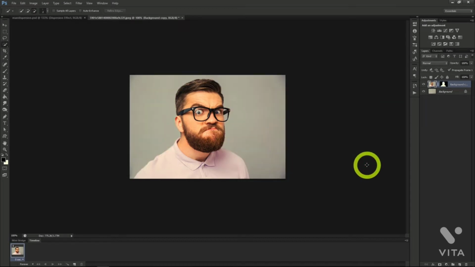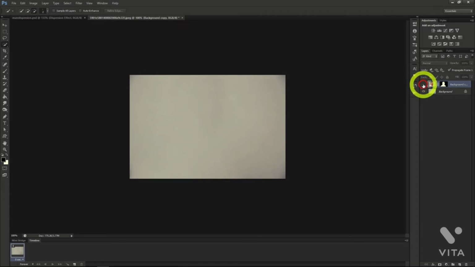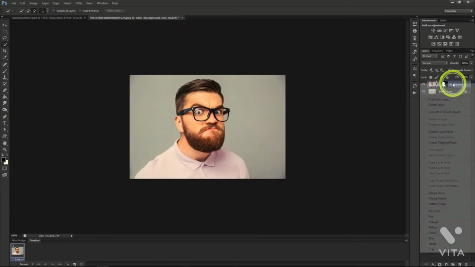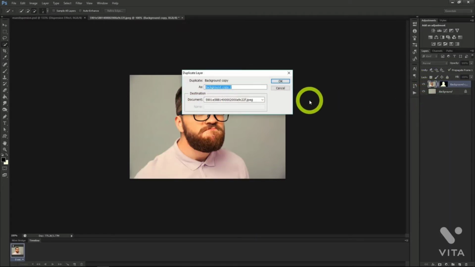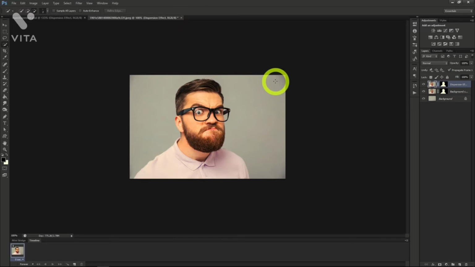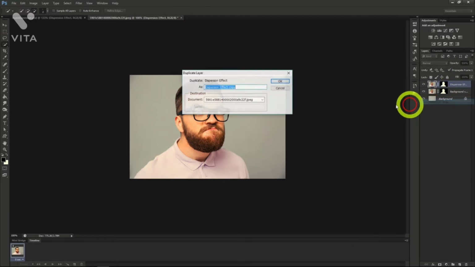Now you can see the model is on a separate background. Let's duplicate the layer now. Then apply the mask we made from the previous layer. I'll rename this layer to the dispersion effect. Then I'll make a duplicate of this layer and rename it to man.